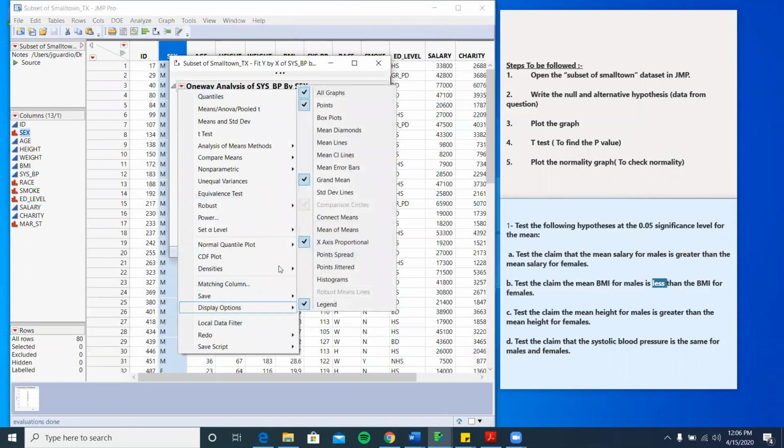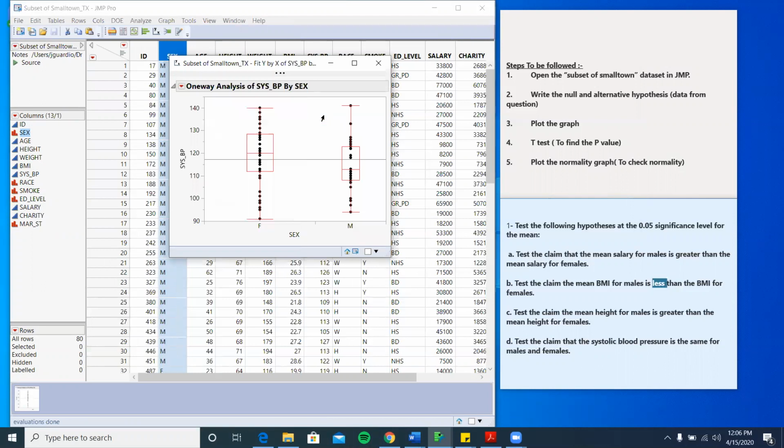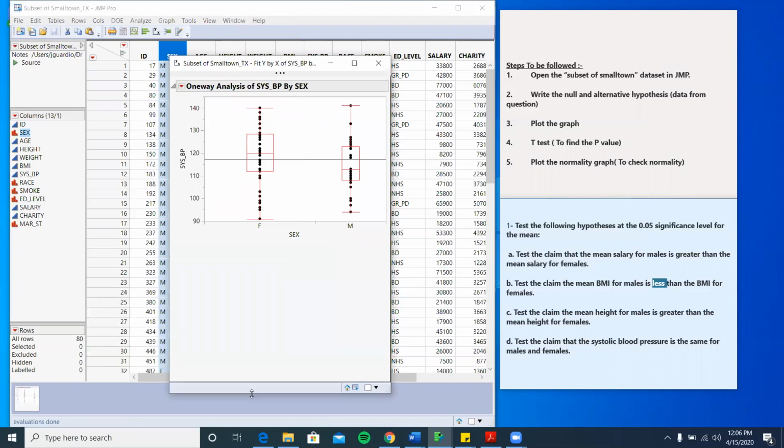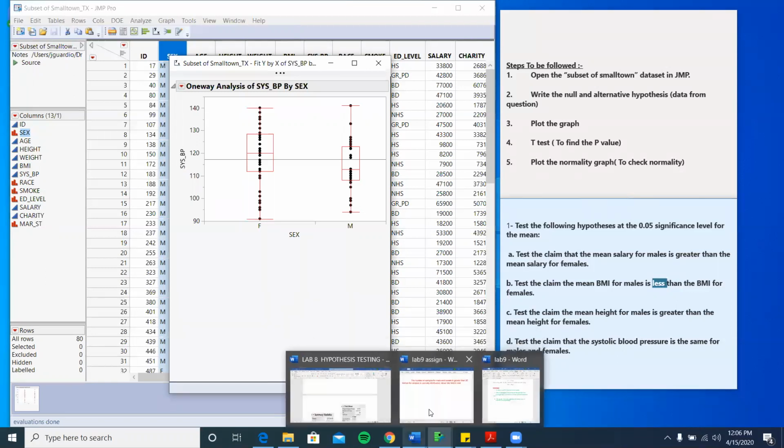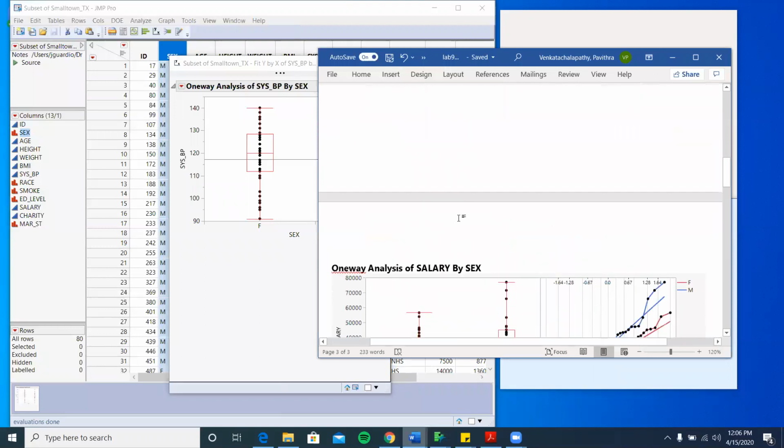Now display option, box plot. Okay, so it's done. Now, how will you rewrite your null and alternative hypothesis? Test the claim that the mean is same for males and females, right? So I will just show you roughly.